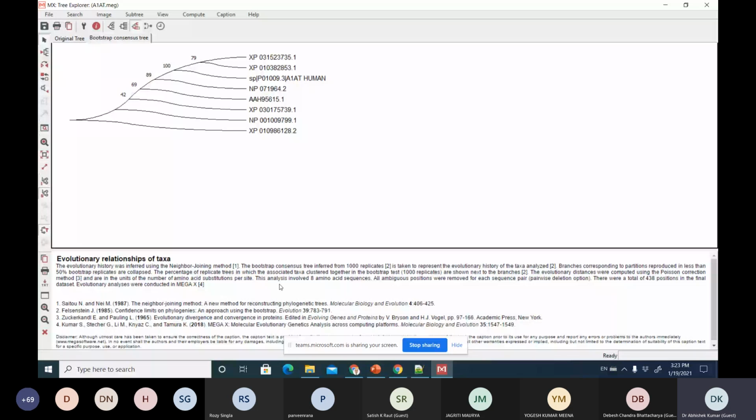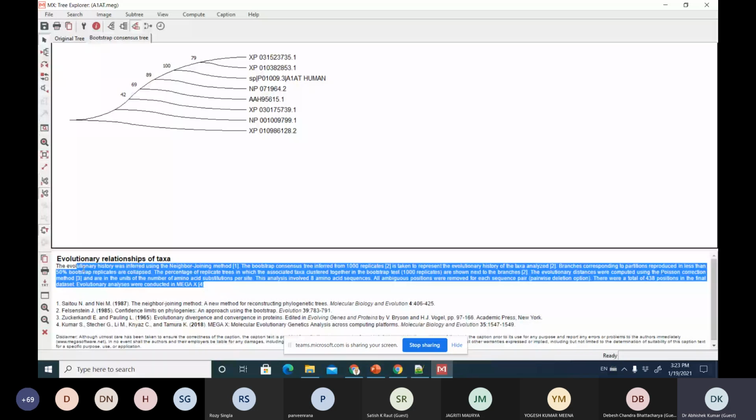It is not necessary that it is giving you the correct one, because you need to know this is Serpin, which we have used. It says evolutionary relationship of taxa. Instead it should be evolutionary relationship of alpha antitrypsin from selected species, and then you have to name the species. But you get a good hint when you are making the tree.